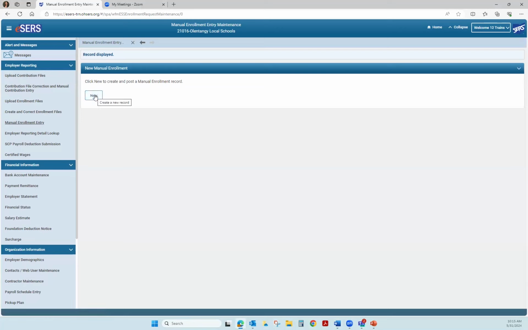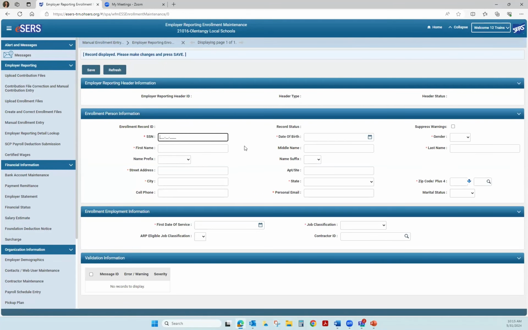Click the New button located under New Manual Enrollment. Once you are under Employer Reporting Header Information for Enrollment Maintenance, click into the SSN box and enter your member's Social Security number. Next, enter the birth date. Now enter the gender for your member.